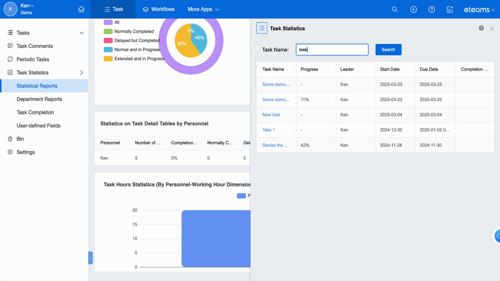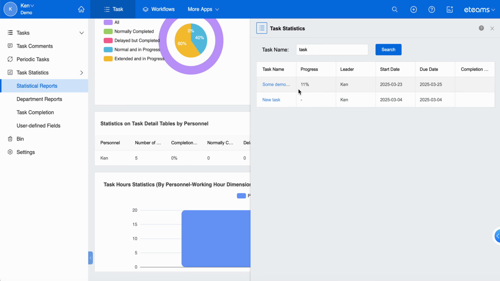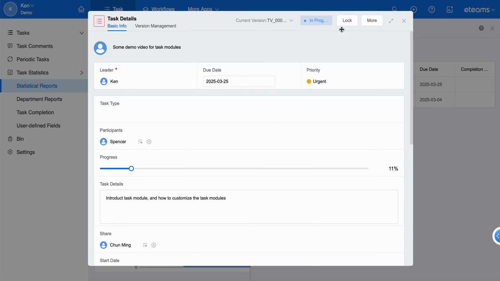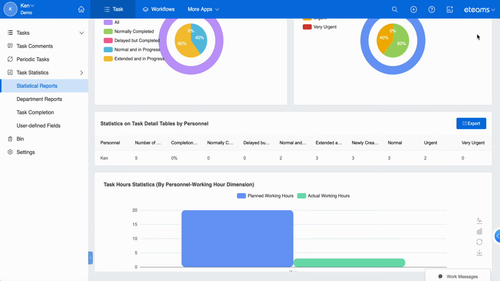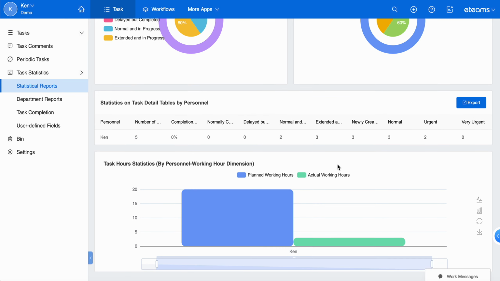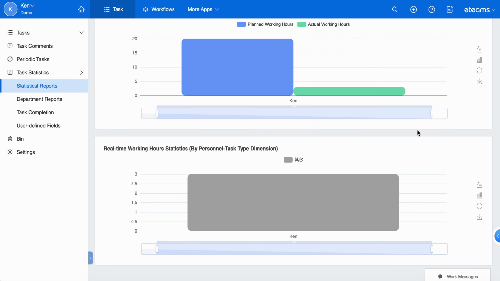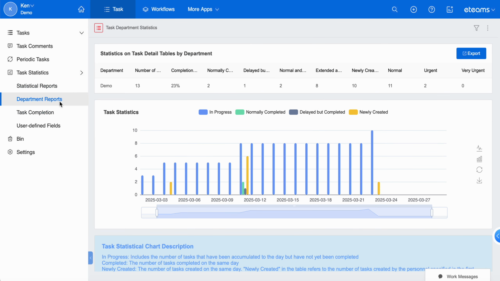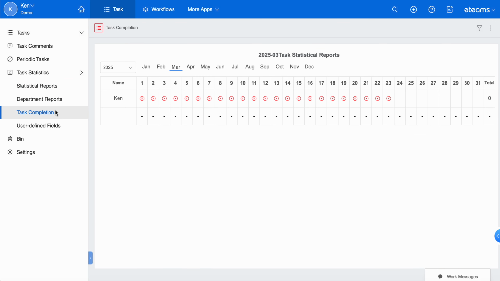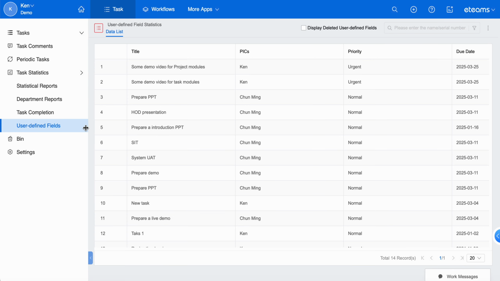I mean the task search. So this is a new task. This is something you can go inside as well, so that can be drilled down for you easily. If you want to export as an Excel, you can export from here. So that is the statistics, department report, task completion, user defined field.